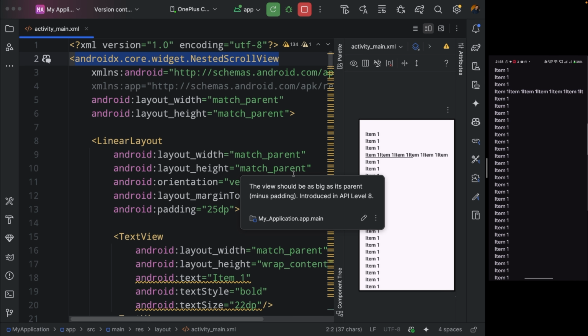Now let me say this very clearly, because this is industry-level advice. Never put recycler view inside scroll view unless you absolutely know what you are doing. In most real-world apps, recycler view handles scrolling on its own. Nested scroll view is mainly used when you have a static header plus a scrolling list, you want collapsing toolbar behavior, or you mix static content and a dynamic list. If your entire screen is just a list, use recycler view alone, no scroll view, no nested scroll view.